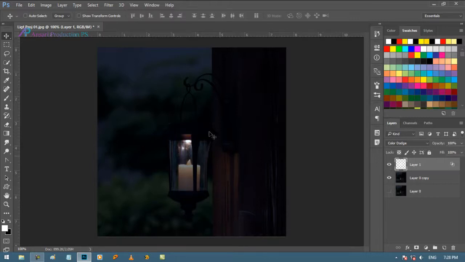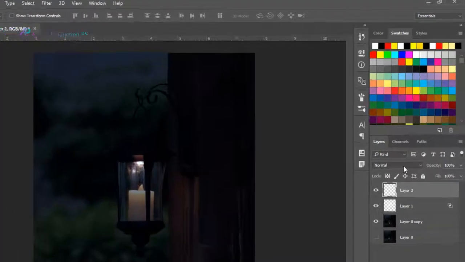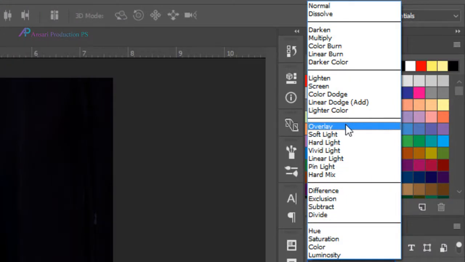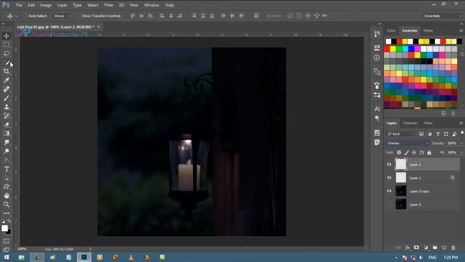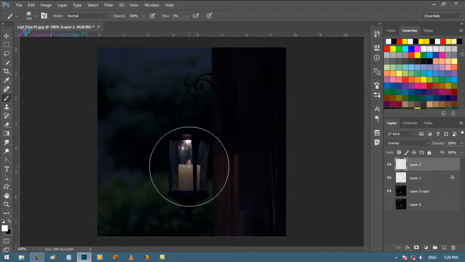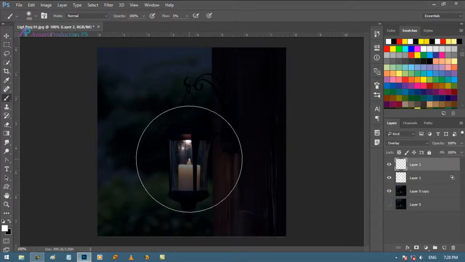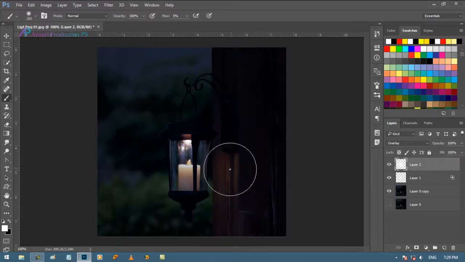To add the light glow here, create another new layer and change its blend mode from normal to overlay. Select the brush tool again, and make it larger than your object. Click again and again at the same place until it looks bright. And now let's add some light here, to make it more realistic.